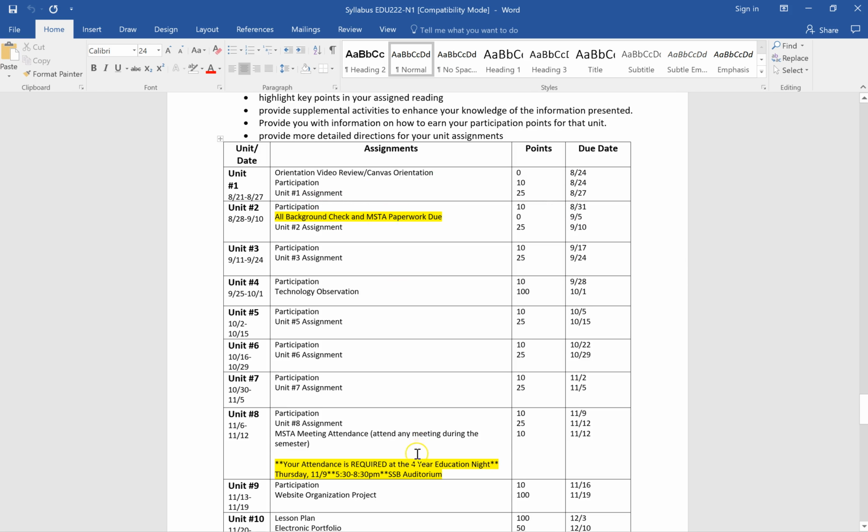I have highlighted 2 extremely important things on here. First of all, background check paperwork and MSTA paperwork is due by September 5th. I'll talk about that a little bit more later in this video, but that's a critical date, as well as the 4-year education night, which is on Thursday, November 9th, 5:30 to 8:30 p.m. in SSB Auditorium. Your attendance is required. All education majors are required to be there. You have plenty of notice, so please make any necessary accommodations that you need to with your work schedules and family schedules.